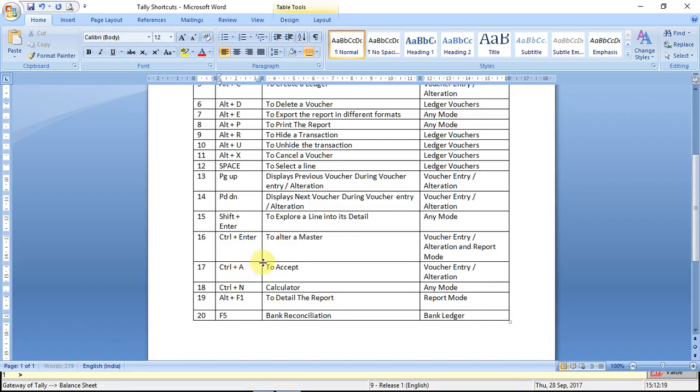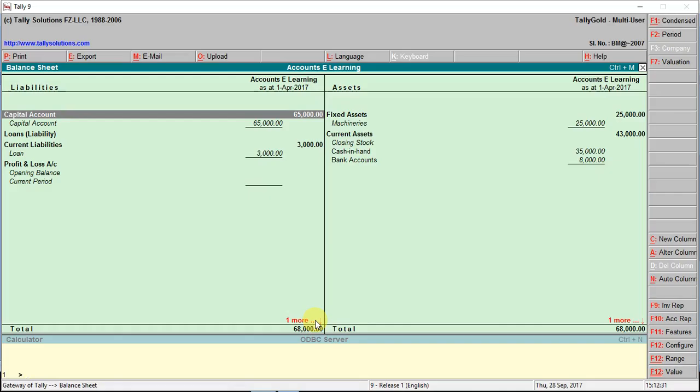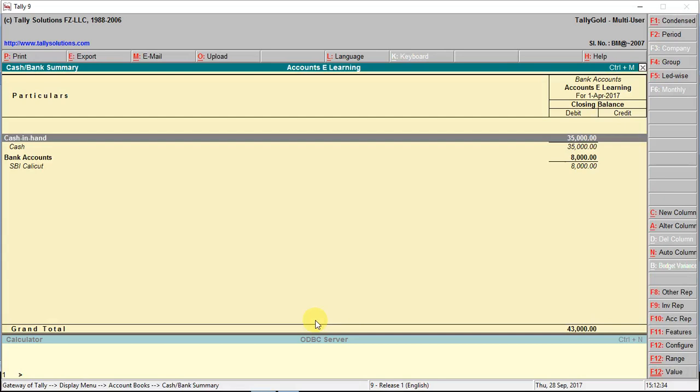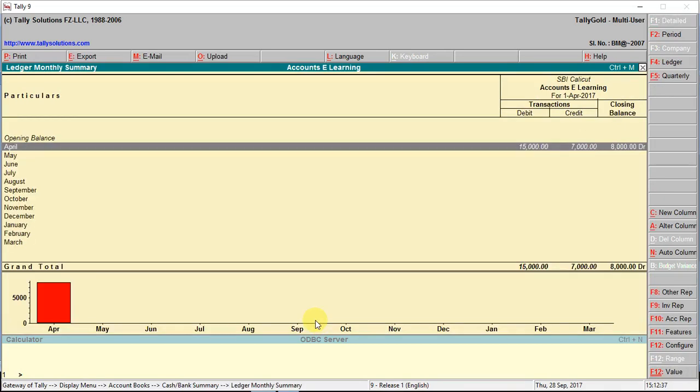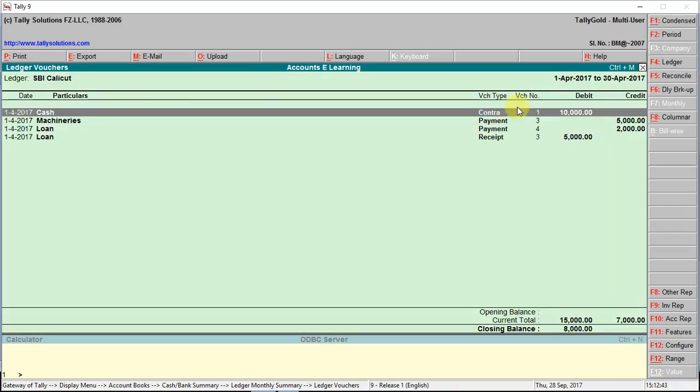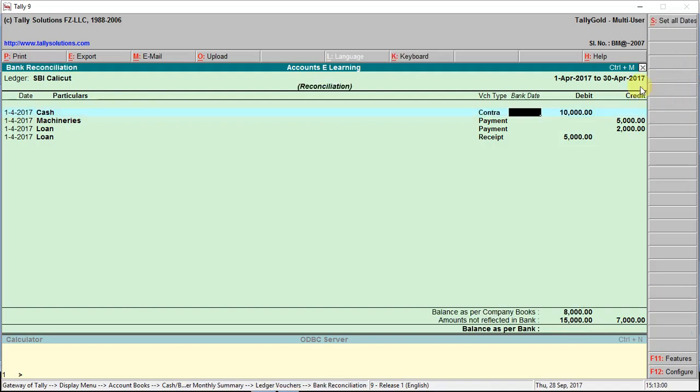Okay, that's it. Now the last one is bank reconciliation. Go to the bank ledger. Here I have a bank account and I have some transactions in this bank account. This is the ledger voucher mode of that bank, and select this one, F5. Here also it is having F5 reconcile, or you can simply select the F5 key from your keyboard. It will go to the bank reconciliation mode. You can enter the bank data as per your bank statements and you can reconcile it.